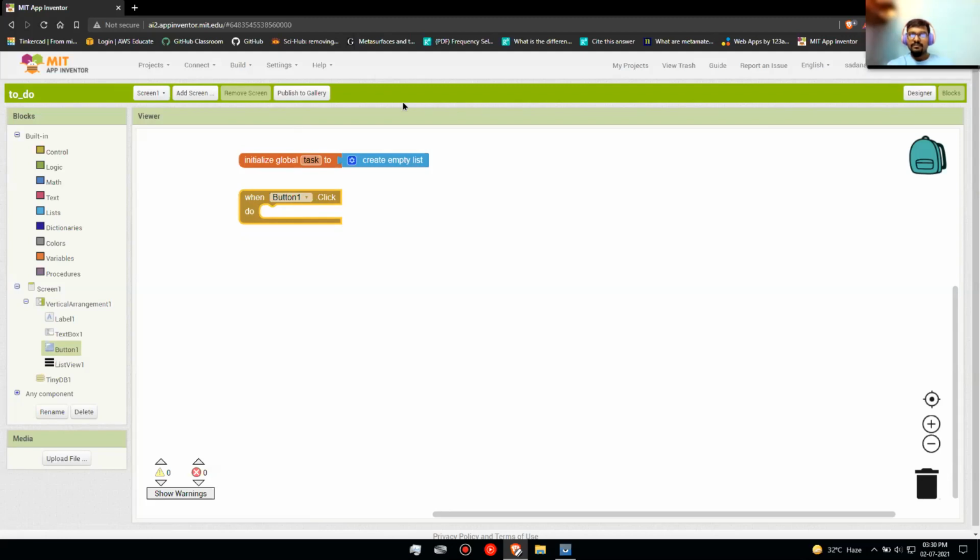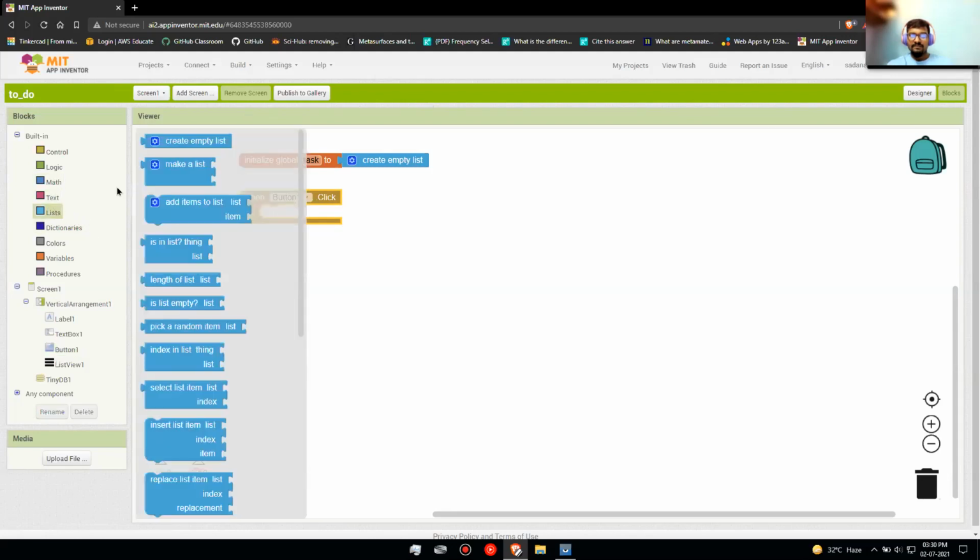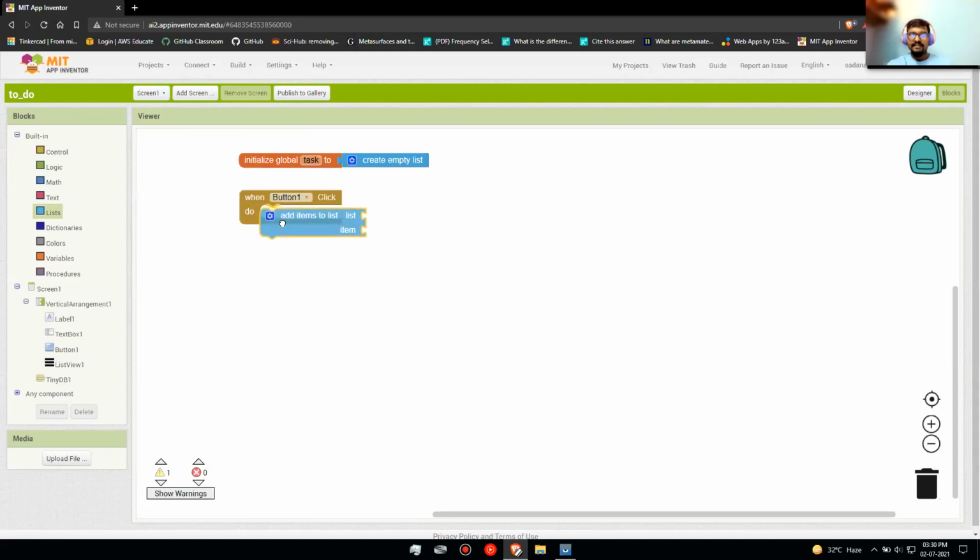So is everyone able to do? Yes. Okay. Now after dragging that when button dot click, drag in add items to list, that is under list again. First we dragged create empty list. Now we have to drag add items to list, and then snap it under the when button dot click.